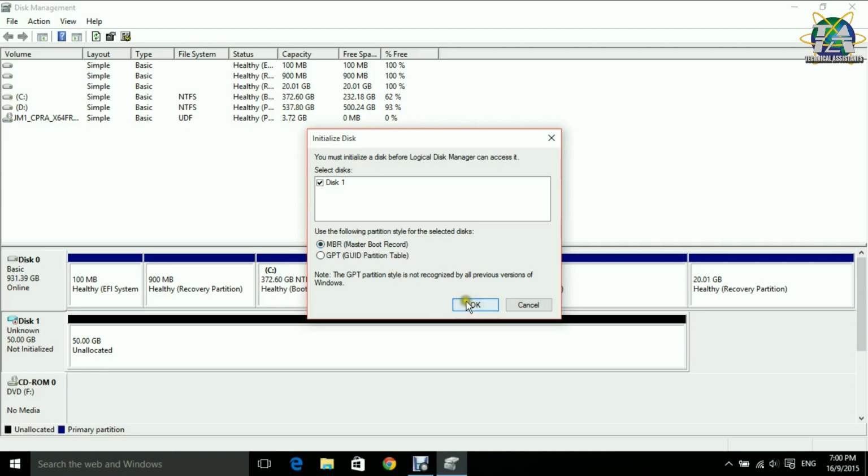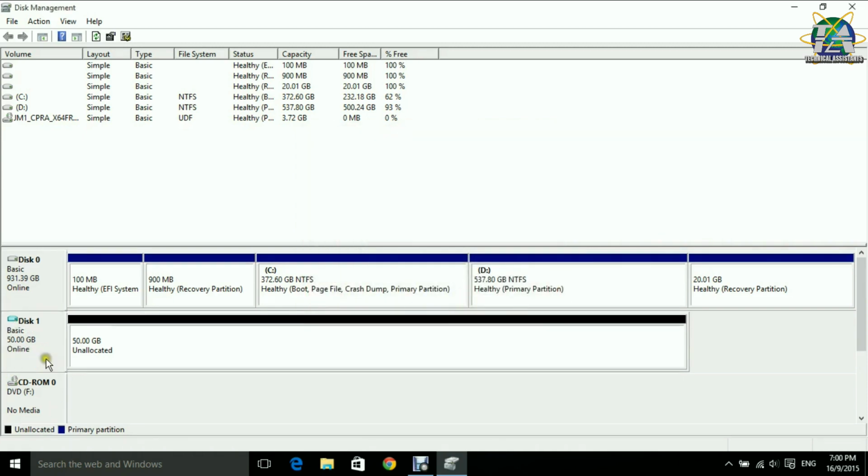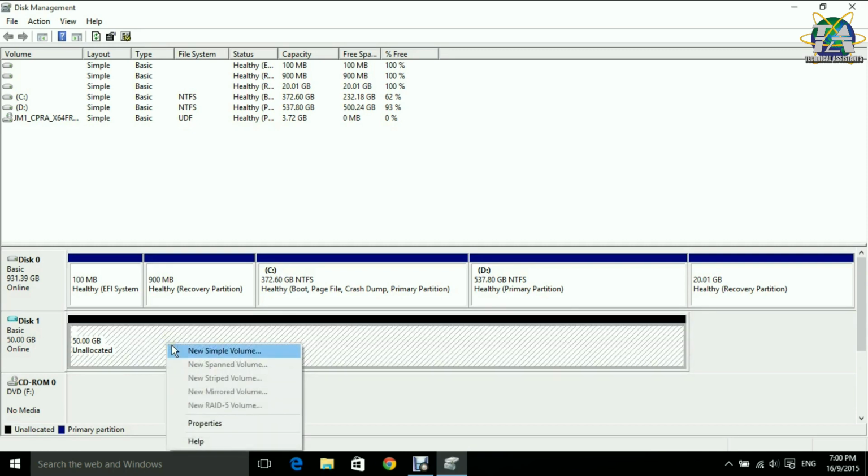So moving on, you just click OK and it will be initialized online. But that's not the only thing we need to do. As you can see, the 50 GB is still unallocated. So you just bring your pointer here and right click, and then click on New Simple Volume.